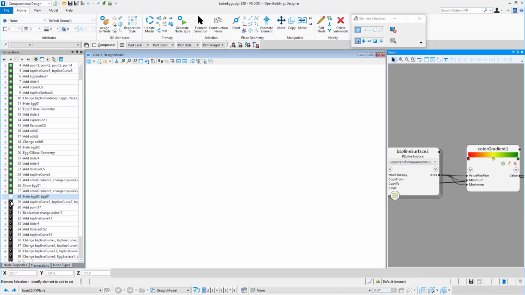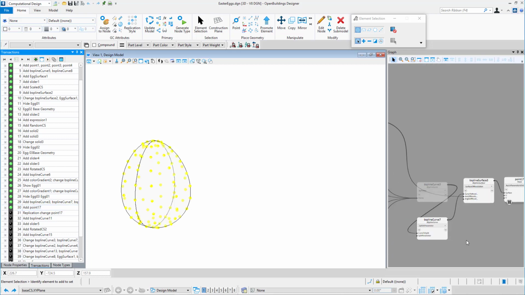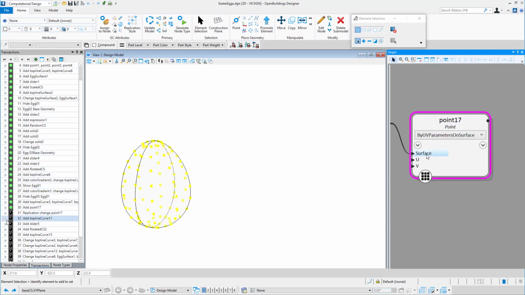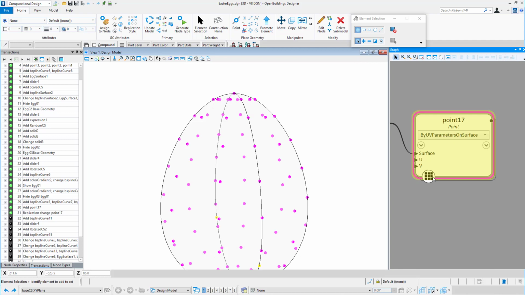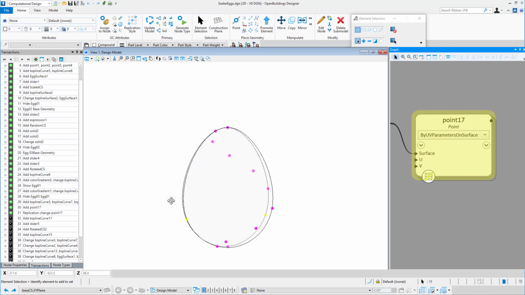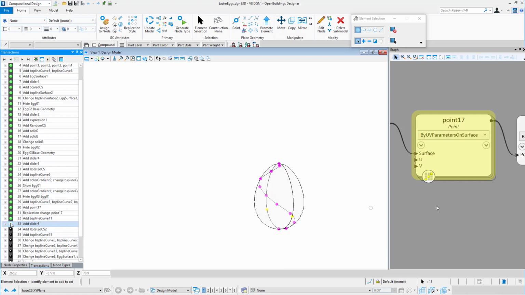Okay, let's move to our last egg. We will create a set of points on our surface by using U, V parameter. We will put series function in U and V input to create a grid of points. When we change replication style to parallel and connect those points to create a curve, we will obtain kind of ribbon on the surface of our geometry.